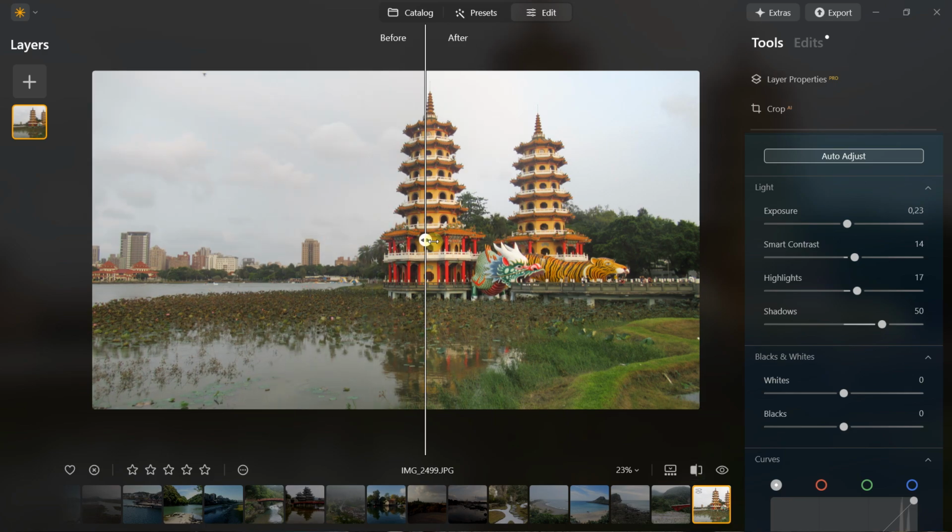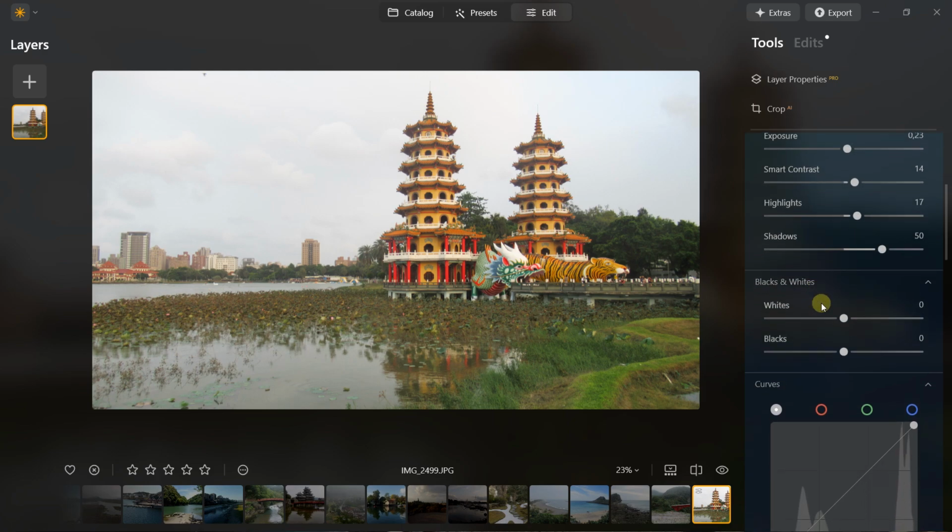And thanks to that, it's pretty convenient. You can see before, after. You can also click here to see before, after. So this is the first thing that I'm going to do for the exposure of this image.